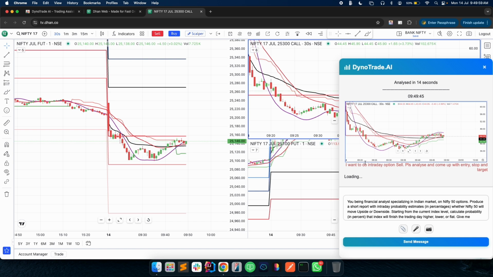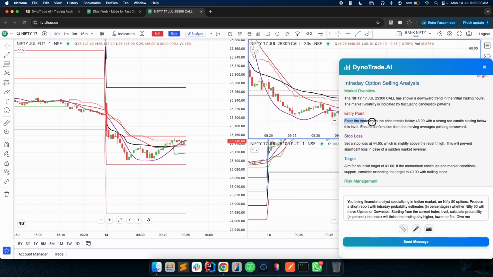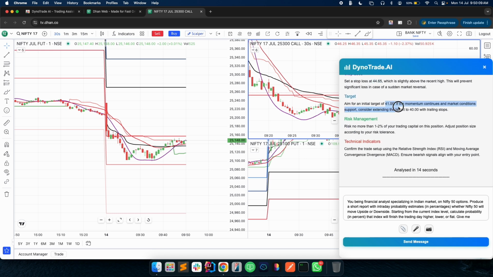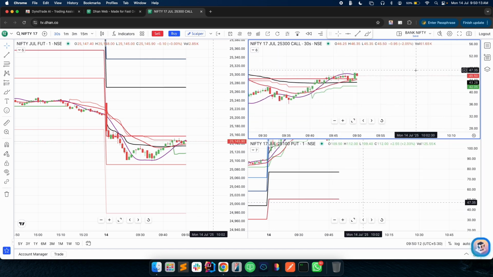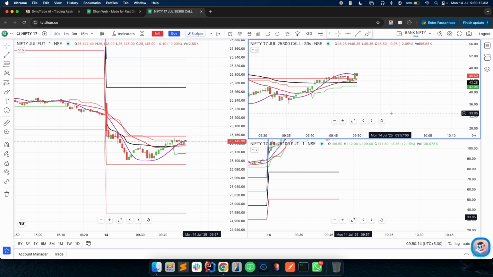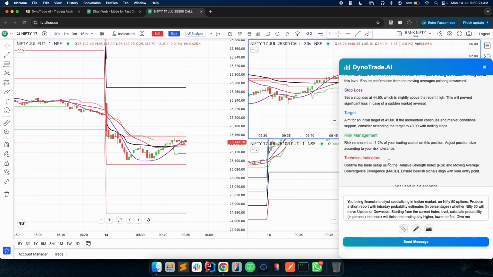Right? Let's wait for some time. It will give us analysis. Okay. So here, if you see the entry point, entry near 43, and the stop loss should be around 44.65, and then the target should be around 41, which is like 1:2, right? So right now it's at 45 because it says the trend right now is an uptrend, right? It has to wait. It should come below this VWAP area, right? That's what it is predicting properly, right?